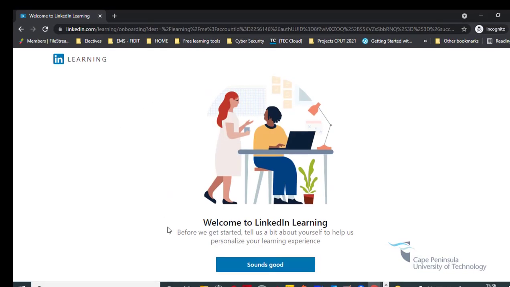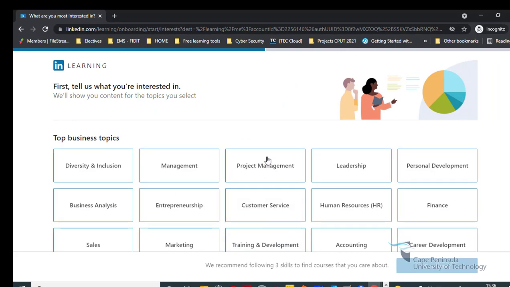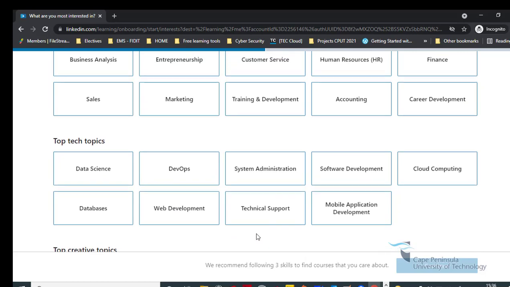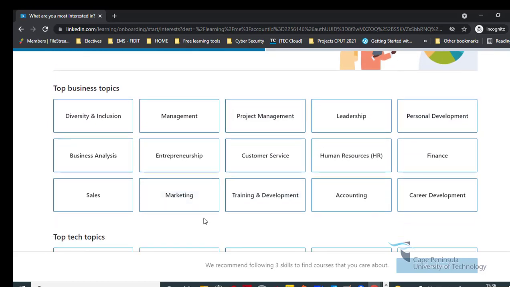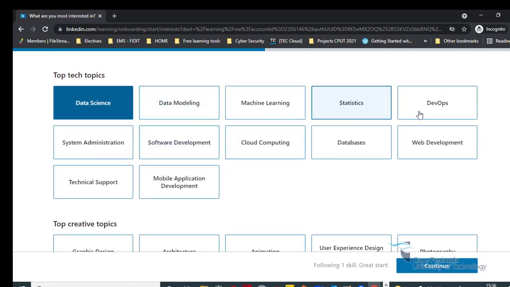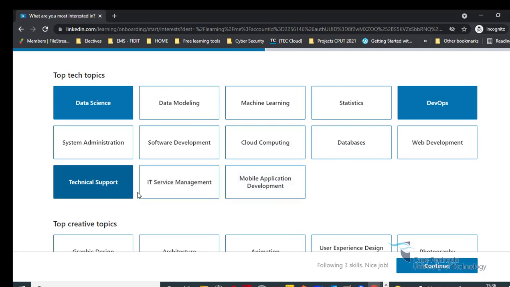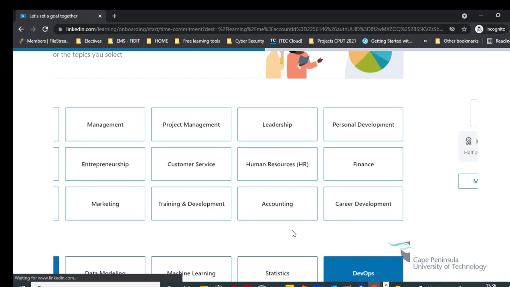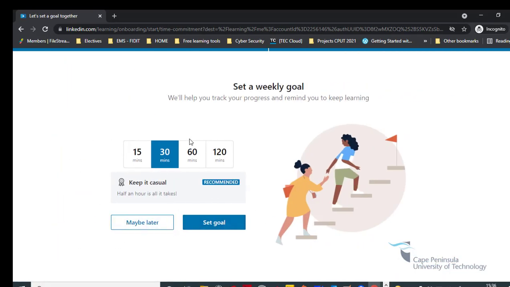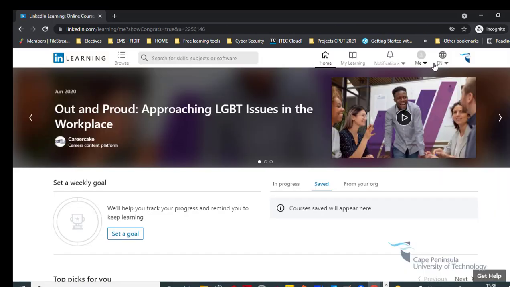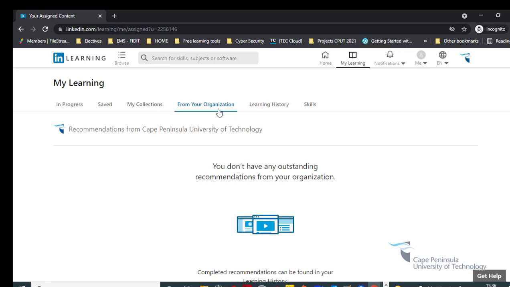Then you get options, welcome to LinkedIn Learning. It will give you that option to choose your courses and things you want to look at, and when you're done selecting your topics, you would choose business topics, or tech topics, I should say data science, DevOps, technical support, whatever you want to do, or cloud computing, and then you can just say continue. From there you can set a goal, how you want to study during the week, or you can do it later, and then you should have access to LinkedIn Learning, and you should see the same CPUT details, recommended from the university, and that's mainly how to do it.